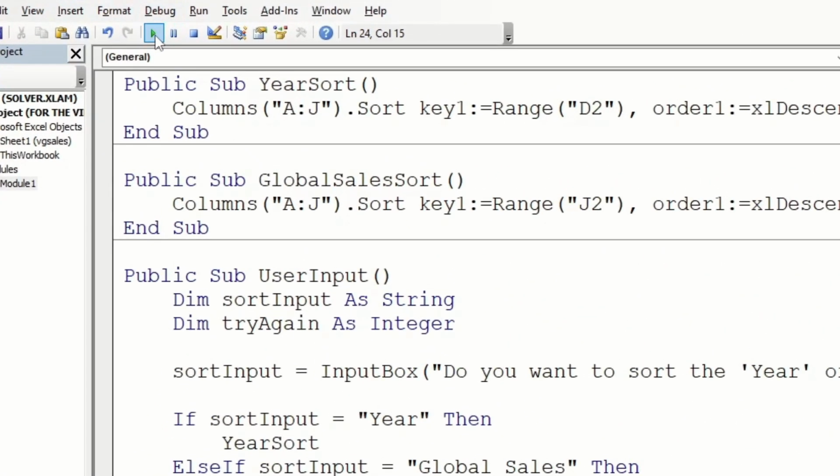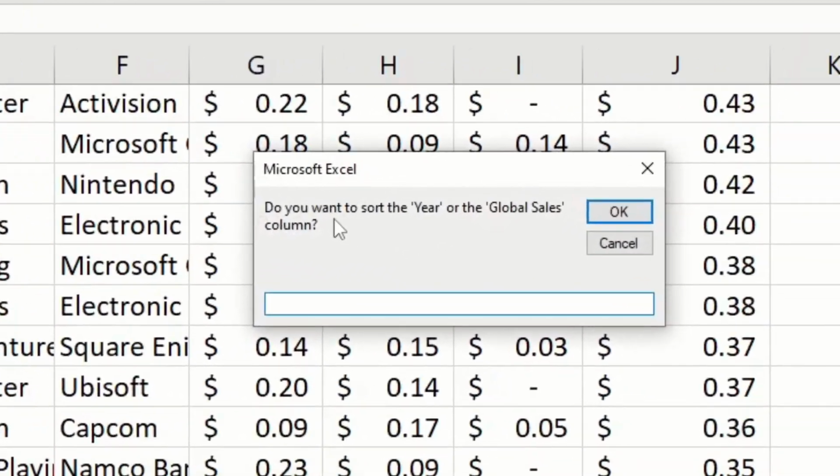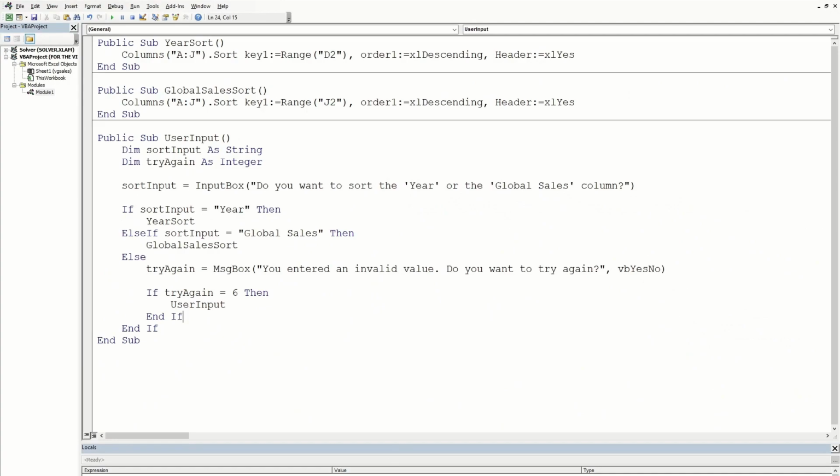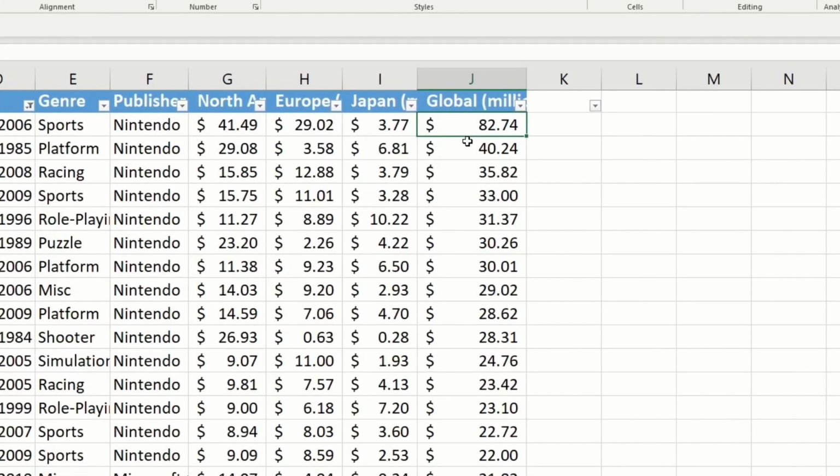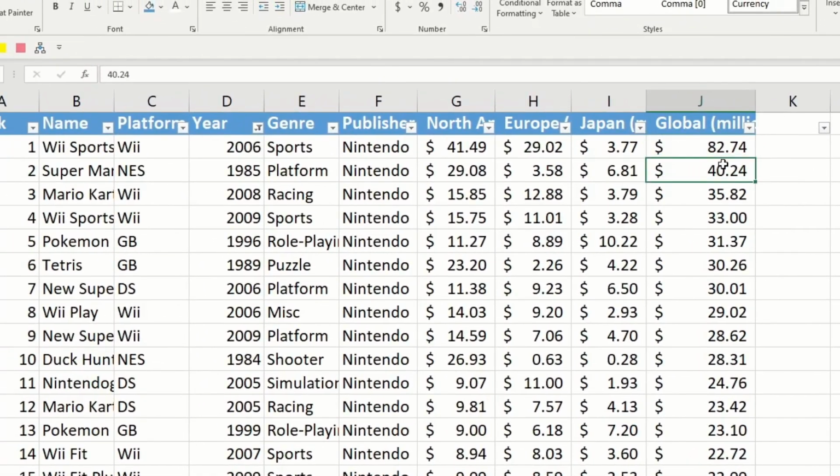So I wanna click on the green arrow, and then I wanna say global sales this time. And I'll go back to the Excel interface, and now it's showing me the highest amount of sales, the most popular video game, which turns out to be Wii Sports in this example.